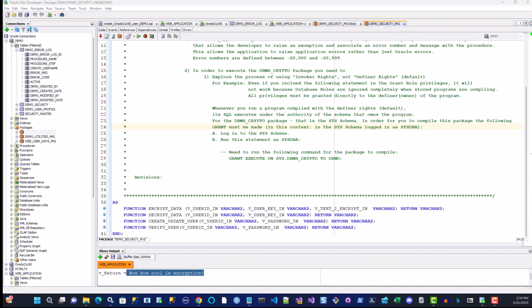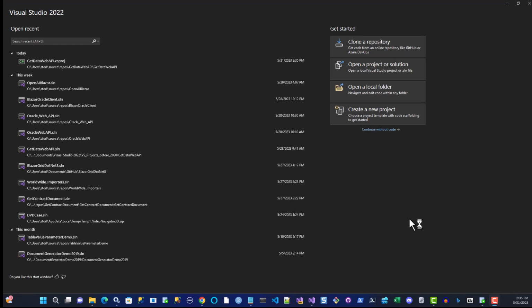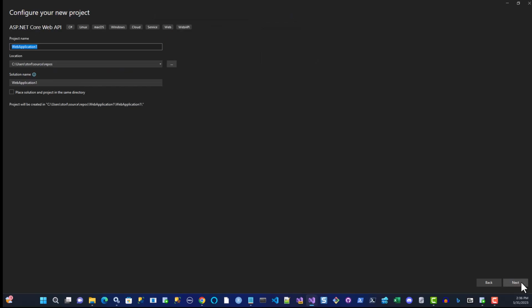And finally, what I want to do, just very briefly now, is show you how you can call this code from the web. I used Visual Studio 2022 and created a new project, and I used an ASP.NET Core Web API. So that's the one that I set it up with. You go next, and you basically step through this.